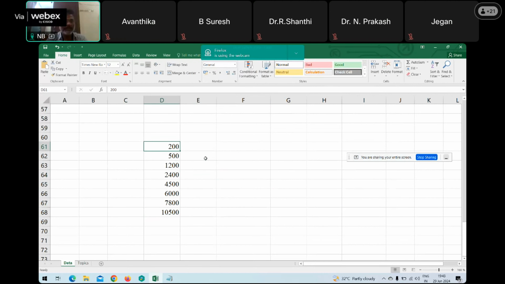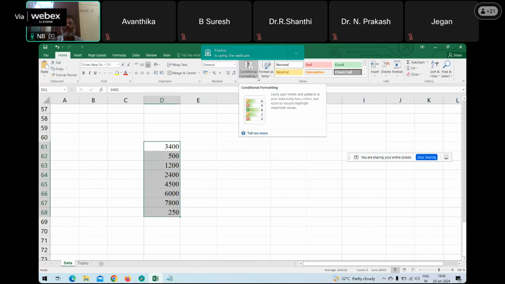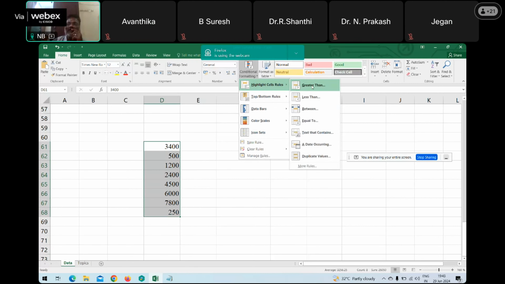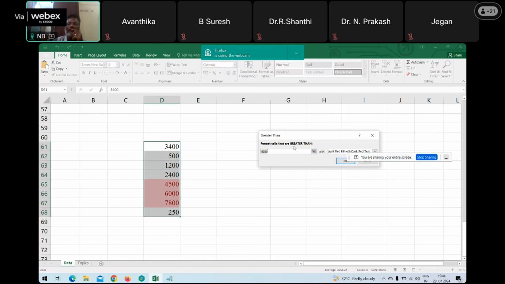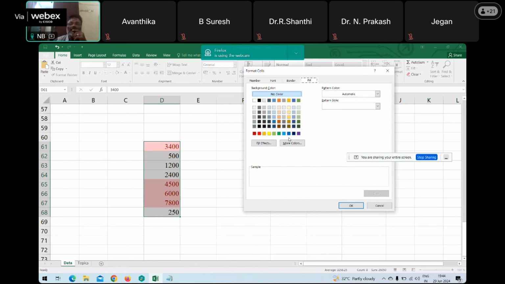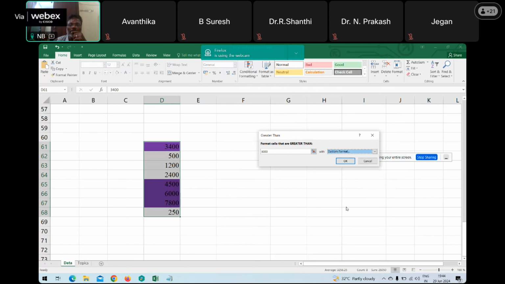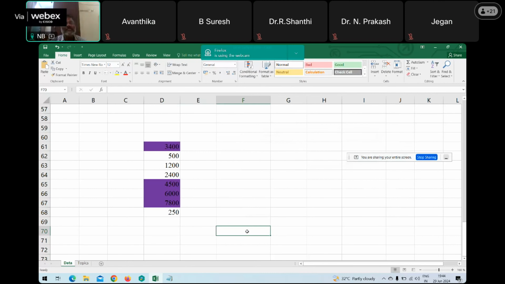Now I have a couple of values. Let me type 3400. Let me change this into only 250. So I'll have a mixed order. I select this data and go to conditional formatting, highlight the cell rules, greater than 3000 rupees as a value, and highlight that in my own style, some violet color. So now only the cells more than 3000 are highlighted.